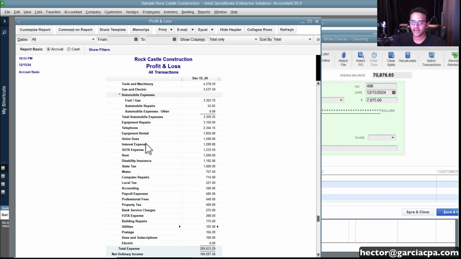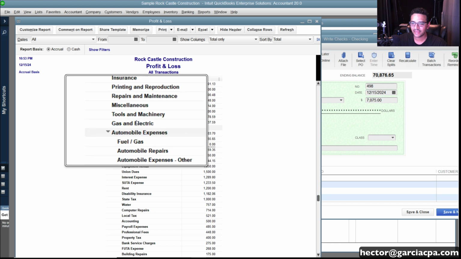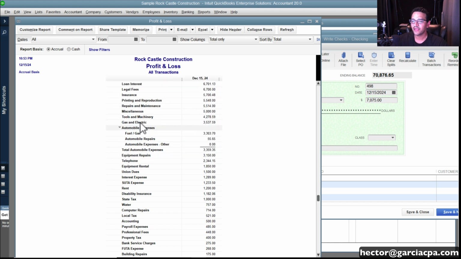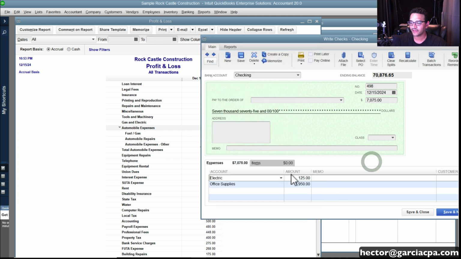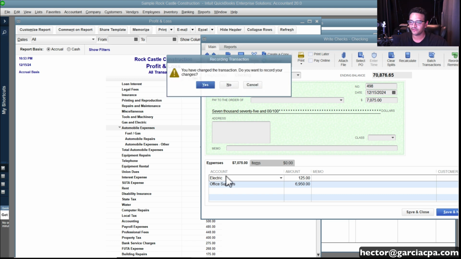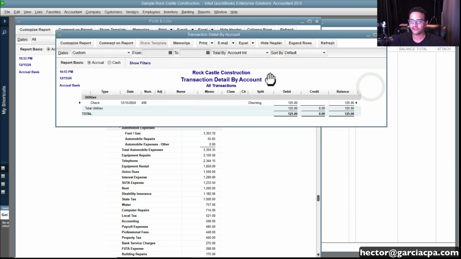Actually, before I do that, let me see. Gas and electric. Okay, so yeah, gas and electric. So that would be redundant. So let's say I want to keep gas and electric. So what I would do then is take this account called utilities or electric, and I looked at the history of it, and I'm just going to merge it because that would actually make more sense.